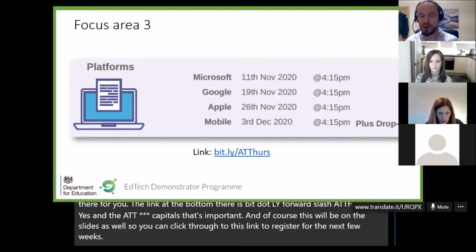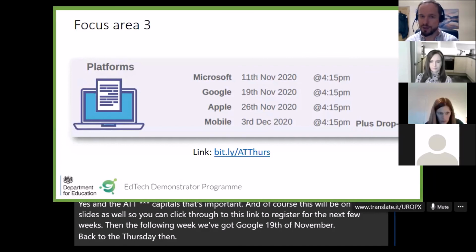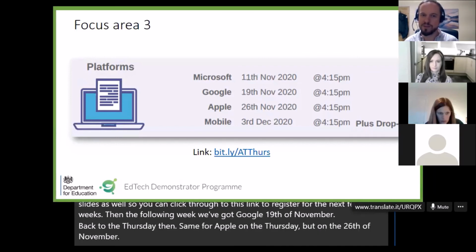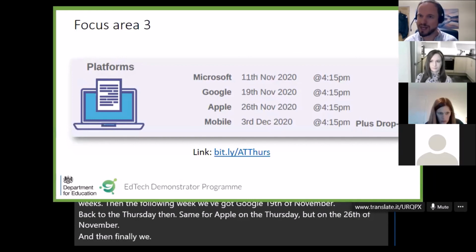Then the following week, we've got Google, 19th of November, back to the Thursday then. Same for Apple on the Thursday, but on the 26th of November. And then finally, we're covering mobile technologies on the 3rd of December. And that again will have a drop-in session.